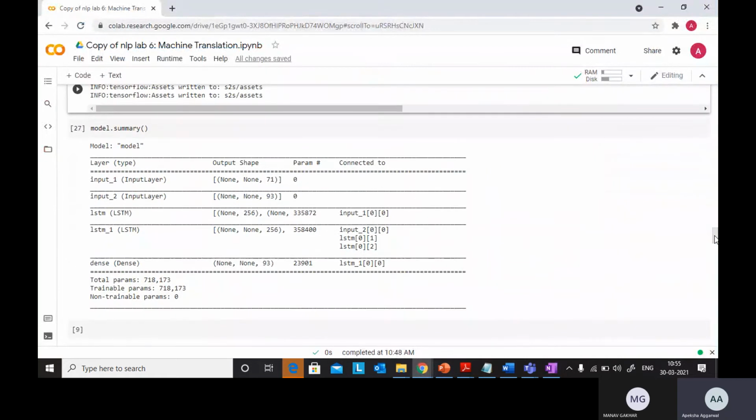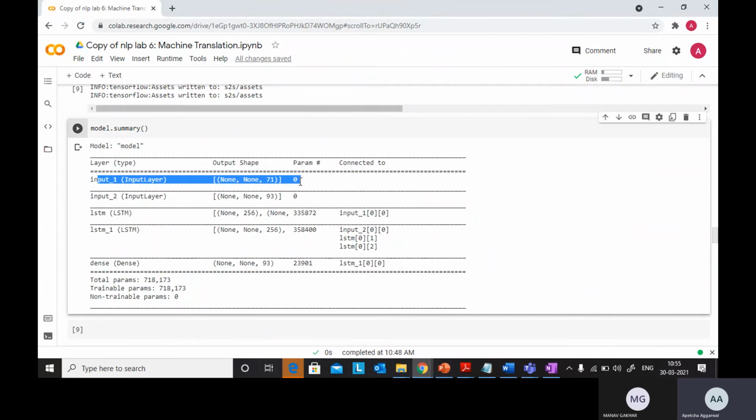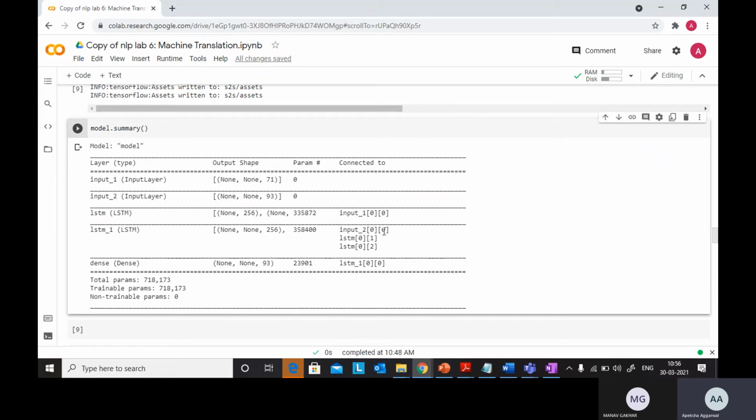Before that, if you have a look at the summary of the model, this is first your input for the encoder, and this is input for the decoder. This is your first LSTM layer. It will take input from the input 1 layer, that is from the encoder part, and this is your second LSTM layer. It will take input from the second input, that is your decoder part, the decoder translated target that you want. So this is your target, this is your input. These two things are there.